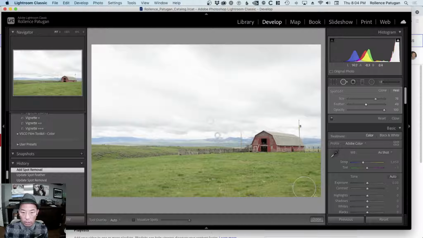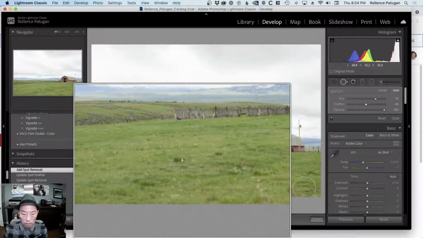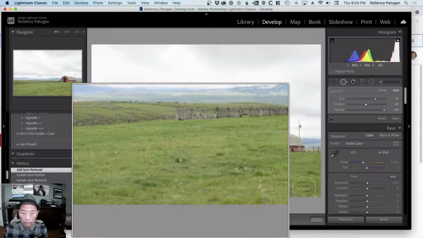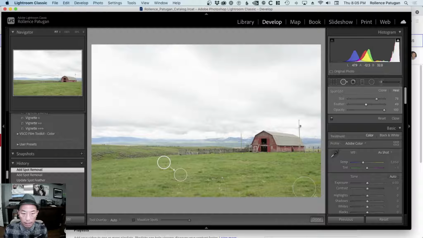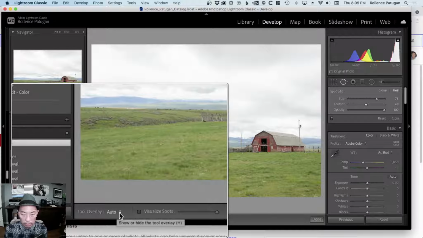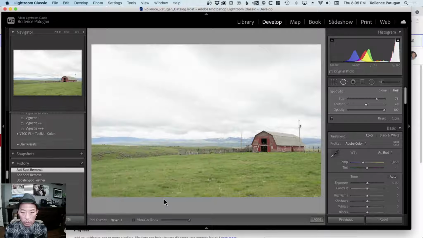Okay, so at any time you can have a bunch of these spots or these tool overlays everywhere. Let's say I want to get rid of this darker patch of grass right here. I'm going to click on that. Let's see where Lightroom picks. That's not bad, right? So if I wanted to get rid of looking at this, you can go down here to the auto, or you can say never, and it won't show it.